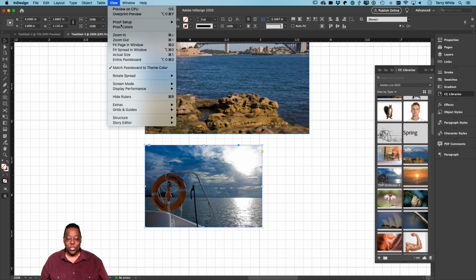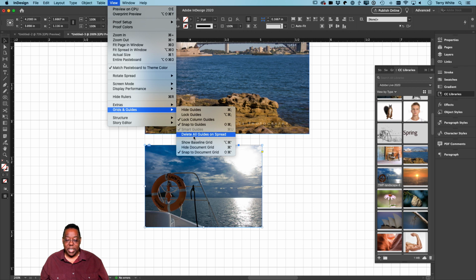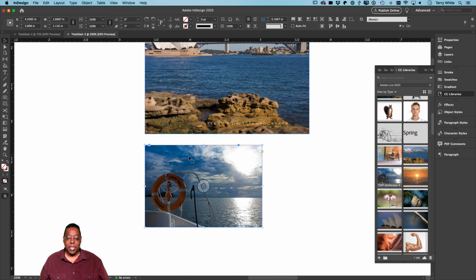Now, even if I turn off the visibility of the grid, if I say hide the document grid, that grid's still there and these items are still snapping. So you don't have to see it for it to be working, is what I'm trying to say. All right, so that's for objects. Whether it's text frames, images, rules, whatever, they will snap to that document grid if you have that feature turned on, whether you see the grid or not.